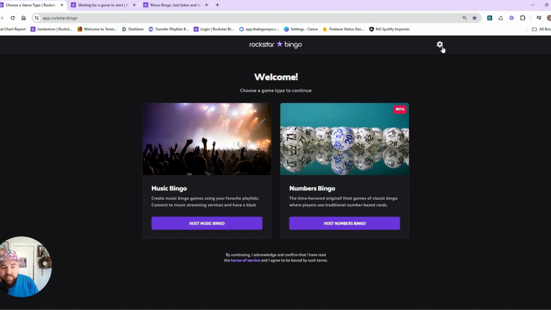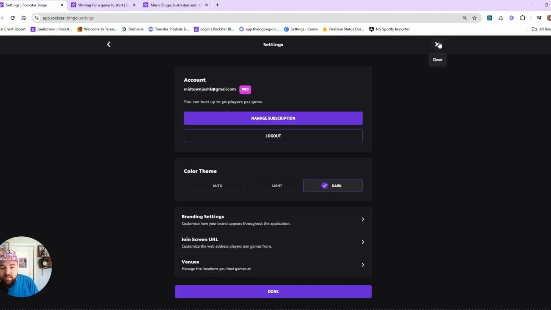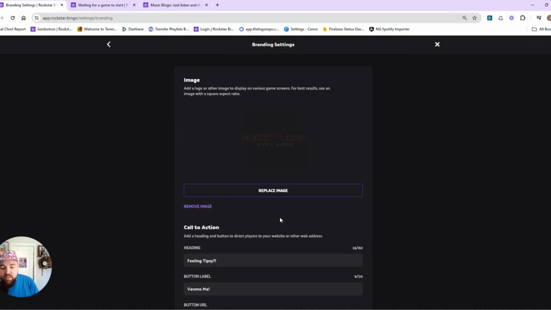So I'm going to go into account settings. It says wheel always up to the right. You're going to see branding settings. You also have these options in game settings in the game itself. So if you forgot to do this and you're already in the game and you want to get tipped or you want your logo up there, you can do it.